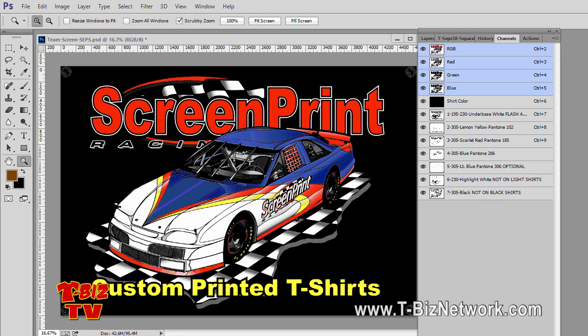Now here's a file that's already been color separated. This file was built in CorelDRAW, exported as a PDF, brought into Photoshop, separated with T-Seps. Some tweaks were done on it because it does nice gradations. T-Seps builds the underbase, builds the highlight, makes it a little easier. And let's say we want to spread the words custom printed t-shirts over the underbase, spread it slightly, which would be making it a little fatter.